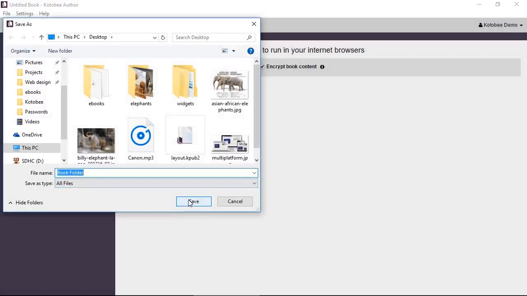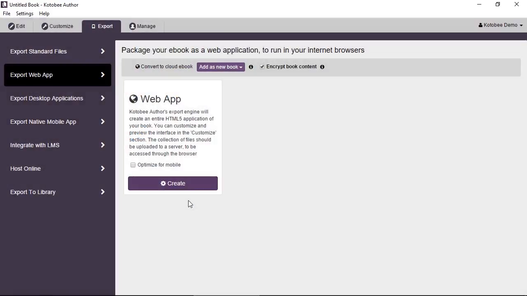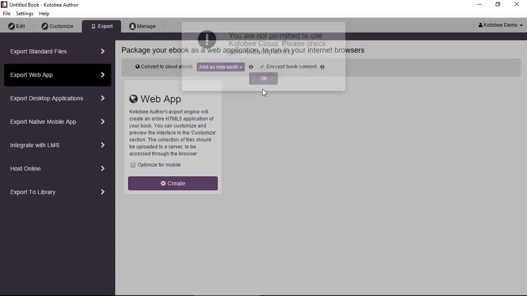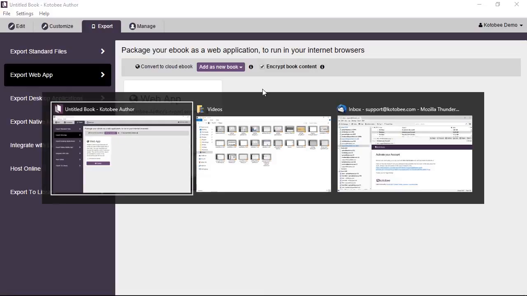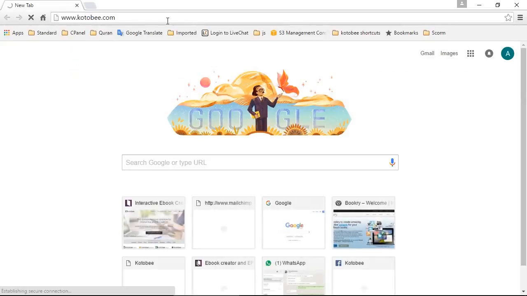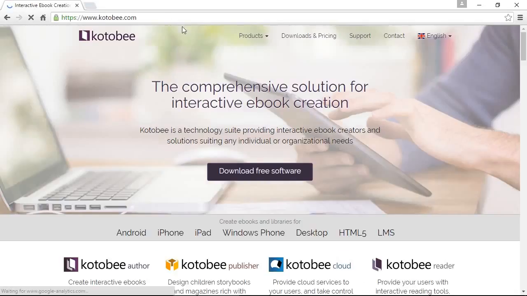Since this is our first book, we'll click on add as new book, and you see you have an option that you have to set in the beginning only when you're creating a new cloud ebook, because this is something that you can't undo. It happens at once, since it's security based. So you either encrypt or you have it not encrypted. Keep it like this and click on create.